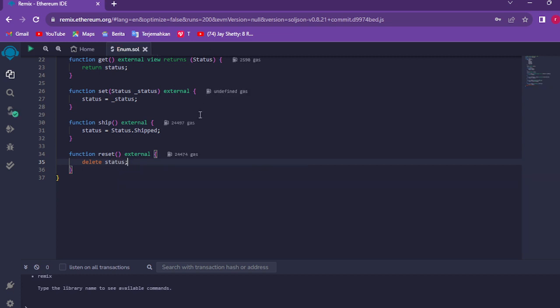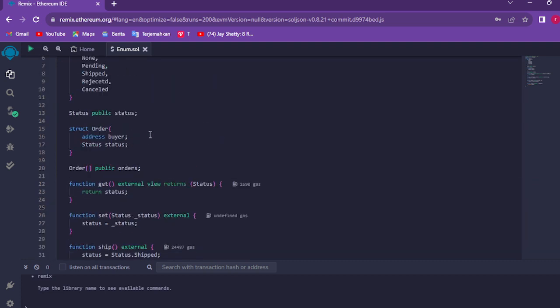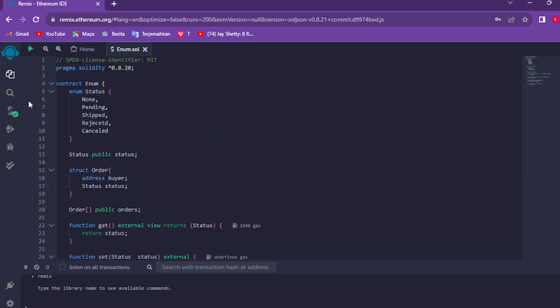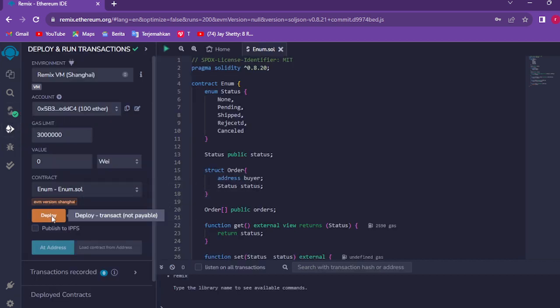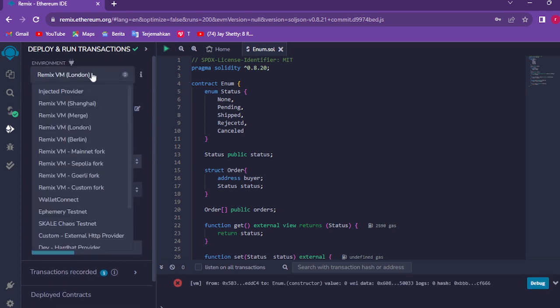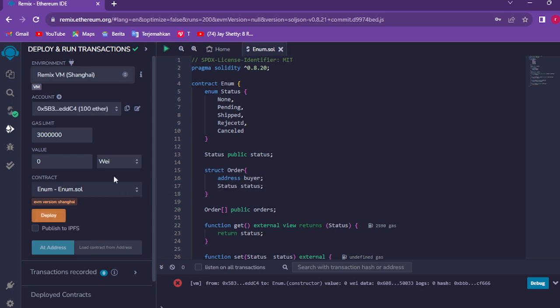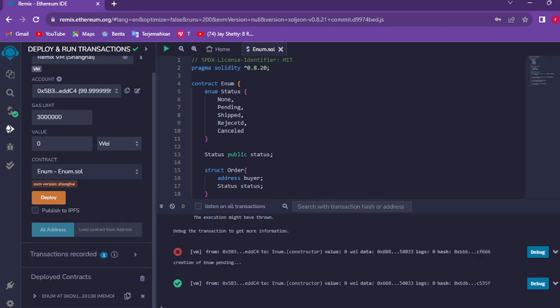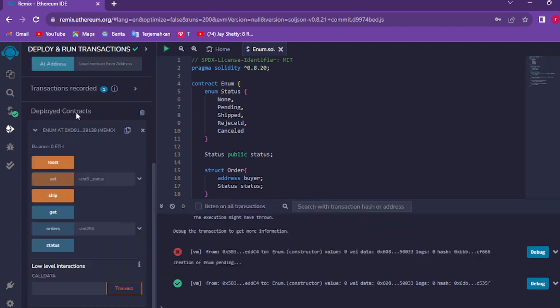Alright, we're good. So after this script, we are going to try to deploy it. Oh, sorry, we should be in this version of Remix, the London virtual machine. Deploy it. Yeah, if the London version cannot be deployed, then you have to use the default of Remix. In this case, we are going to use the Shanghai version of the virtual machine, and then deploy it.